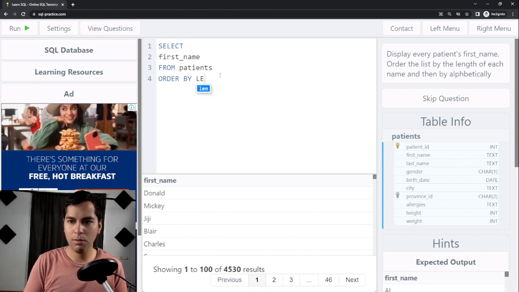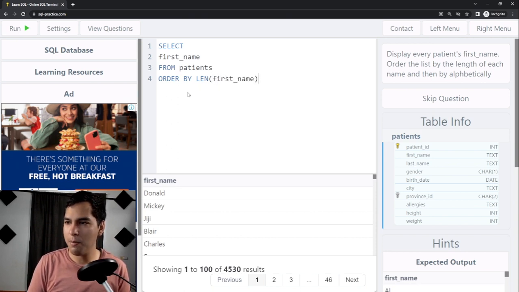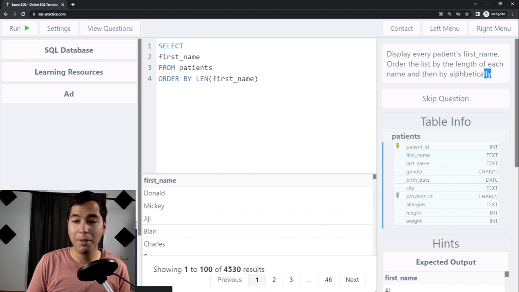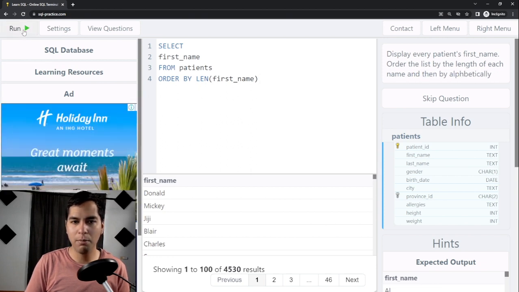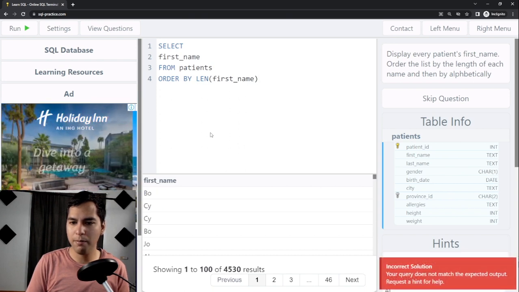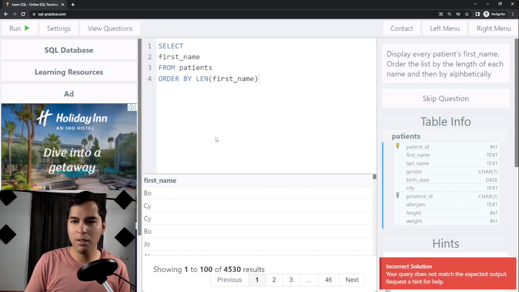So for the length, we use the LEN, L-E-N function. And with this, I need to specify the length of what? In this case, of each name. So the length of the first name. Inside parentheses, I close the parentheses, and then it needs to be in alphabetical order. So if I just run this by clicking on run or control enter, it is ordered by the length of the first name.